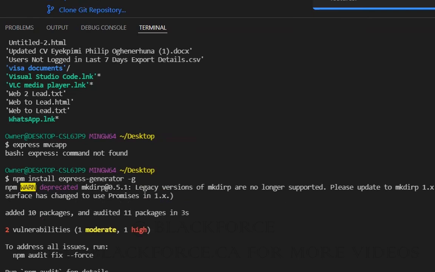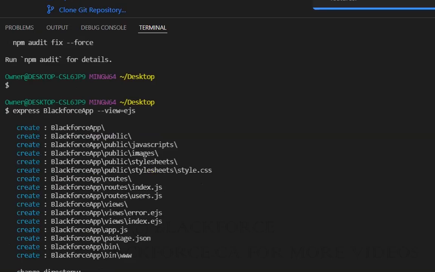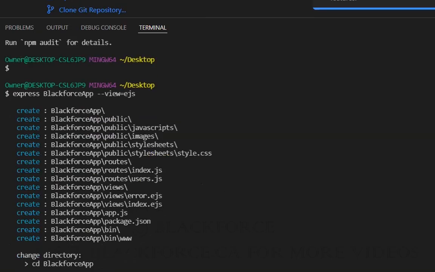Use another name. Use Black Force app. So in case the other folder is here, we don't get into conflict. Together or space? Yeah, together. Then space, dash, view, equal sign, EJS. Hit enter. Yeah, then do cd blackforce.